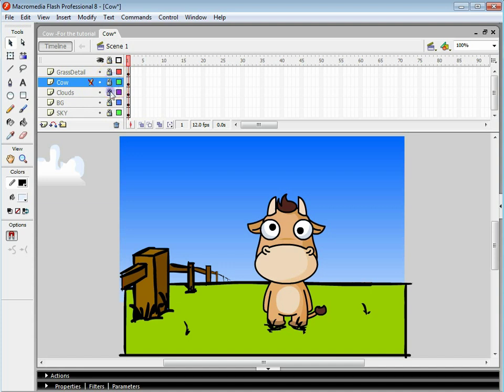Now I'm going to show you what the cloud actually is. As you can see, there isn't a very long timeline here. In fact, it only lasts for one frame. But you saw the cloud moving across the screen. So how have I done that? Well, I've used a movie clip.